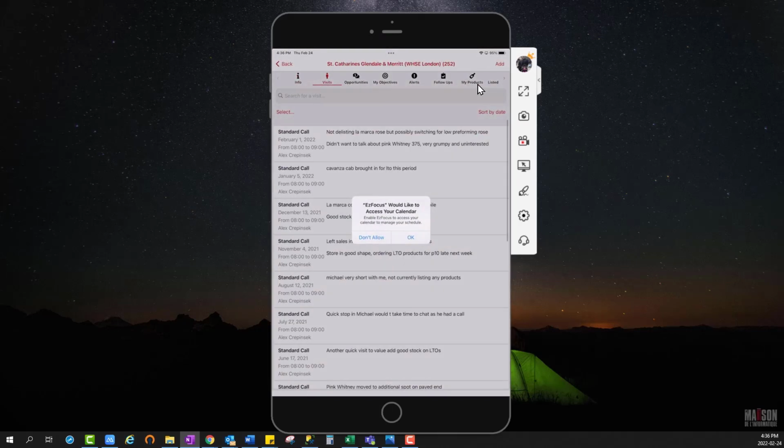So very quick way to make a visit. As a reminder, please, if ezfocus's app ever asks you for any kind of permissions, please do enable them. It's stuff like being able to add follow-ups and visits to your calendar or upload photographs and things like that.